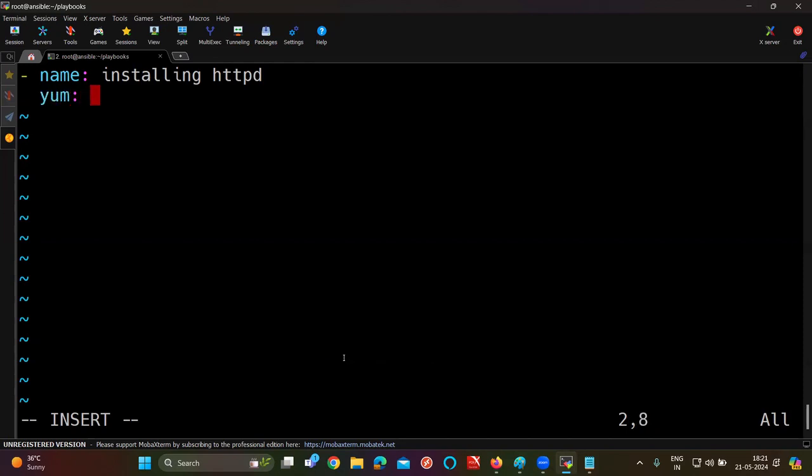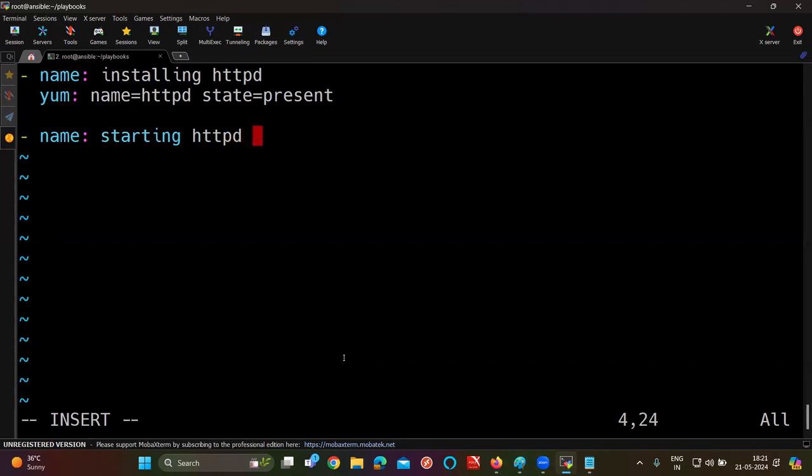Module: service. First you need to install it. Name is equal to httpd, state is equal to present. Correct. Next, you need to start it. So how can you start? Again, hyphen name starting httpd. Module is service, name is equal to httpd, state is equal to started. Clear now?